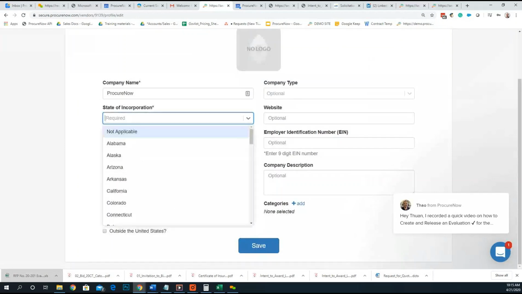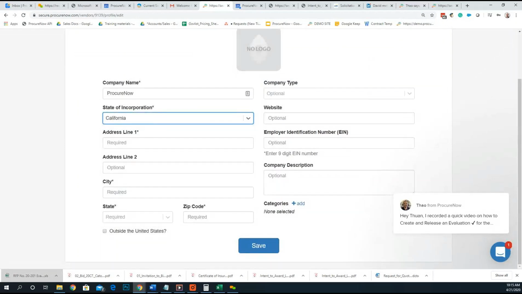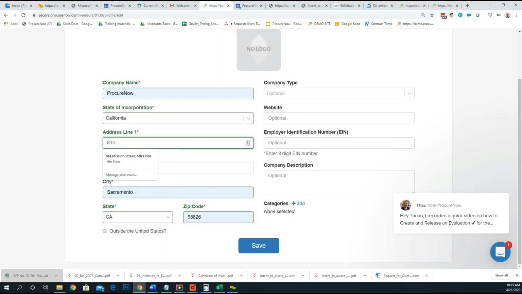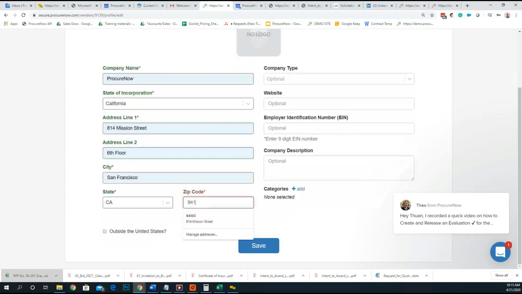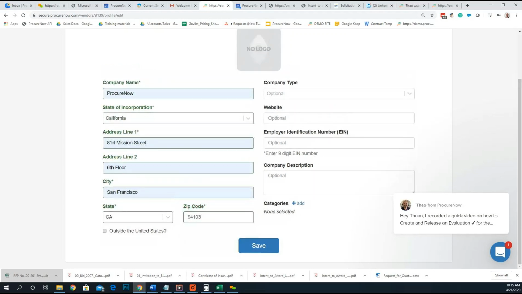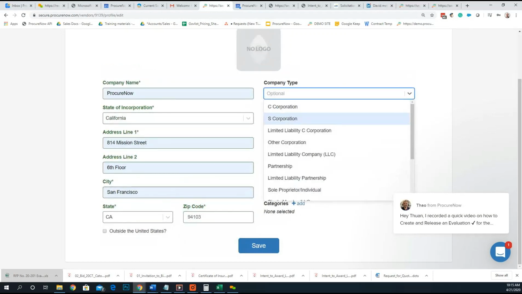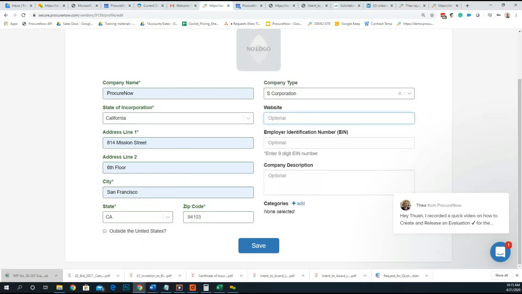All right, so I'll come in here and fill out some more of my information. My state of corporation. The company address is different from my user profile address. Yes, if I were to be official, I would say that we're actually in San Francisco, on the 6th floor, and not in Sacramento, but in beautiful San Francisco. There we go. Company type, websites, EIN.